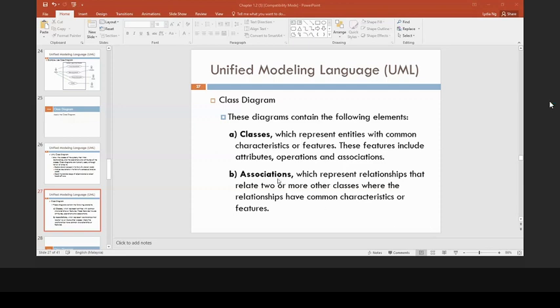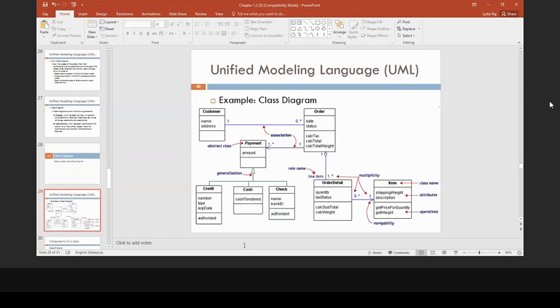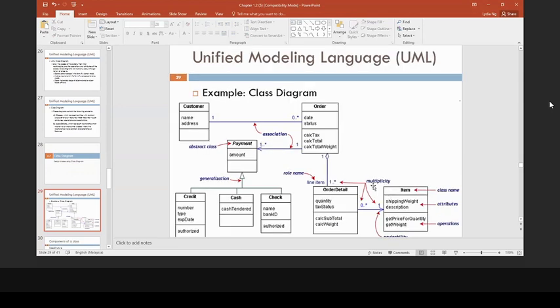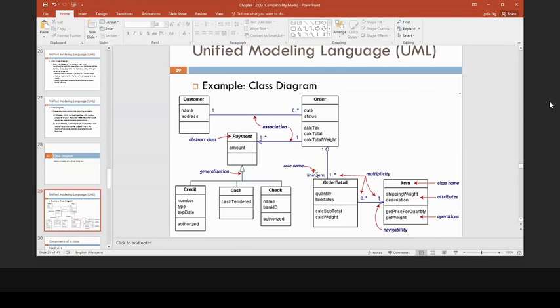For the associations, it means the relationship between 2 or more classes. Let us see how a class diagram looks like. You see, all the classes here only have 3 rows. 1, 2, 3. 1, 2, 3. All the classes here have only 3 rows, but they have relationships in between. Okay, this is inheritance. This is aggregation, association, and so on. That one we'll learn in chapter number 4.